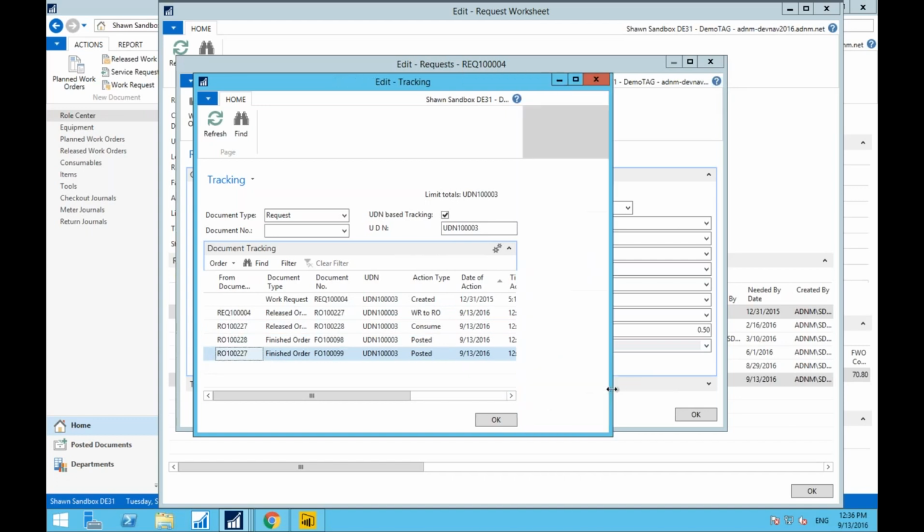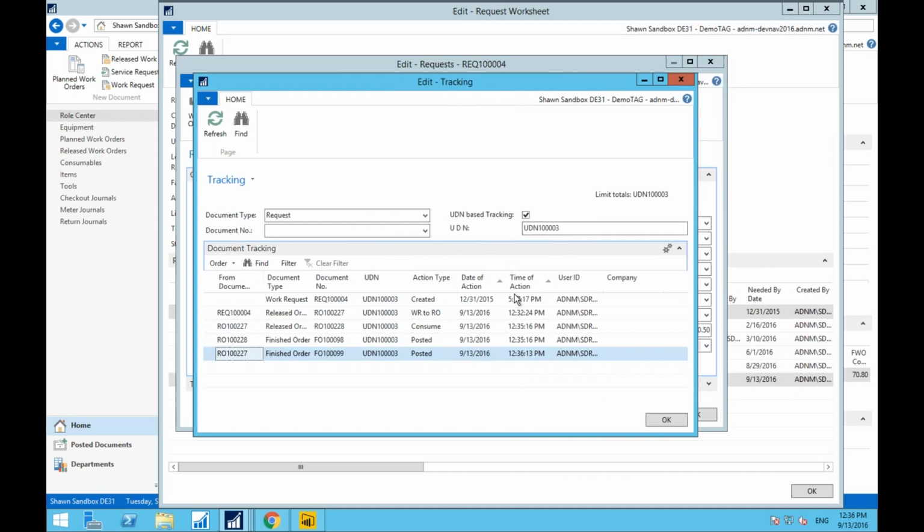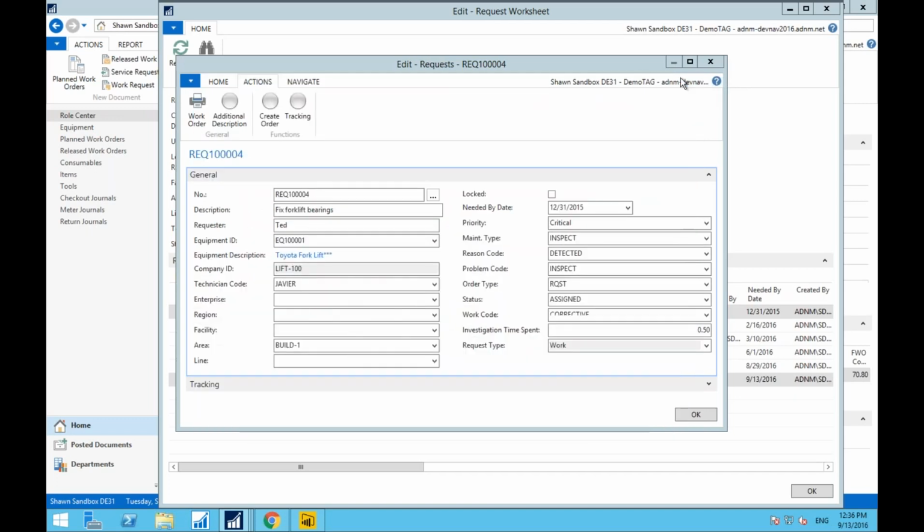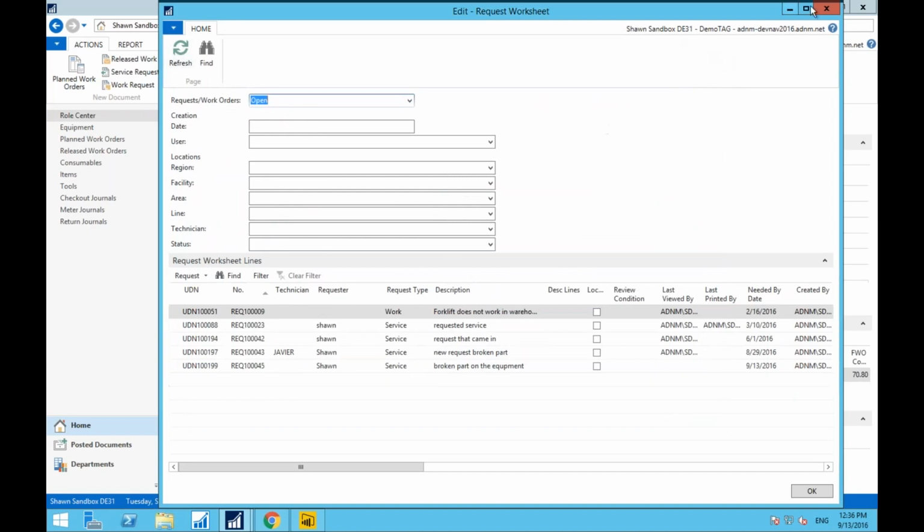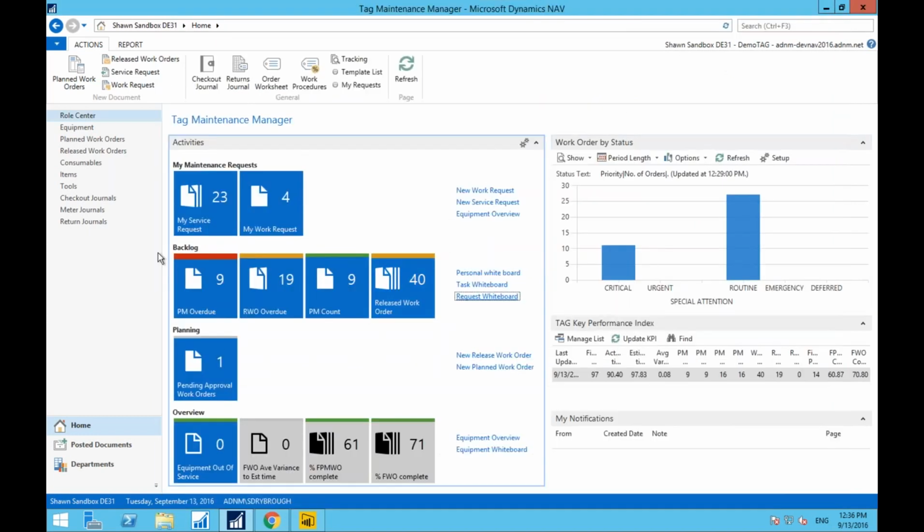So now we're in a position where I can see that full life cycle from beginning to end of that work request. And I can track back on it, and it's all associated back to that same UDN number, even though I have individual document numbers associated back to each of those documents. So that's a little bit about requests. We've talked as well a little bit about preventative maintenance.